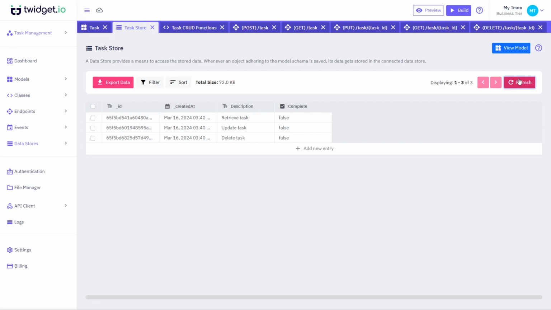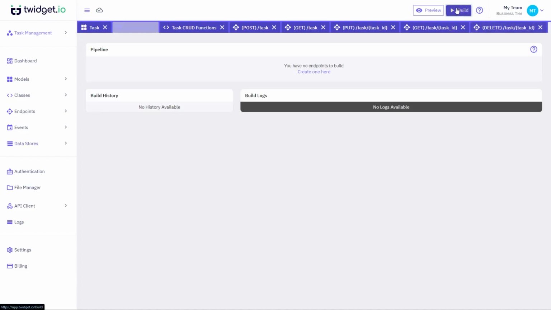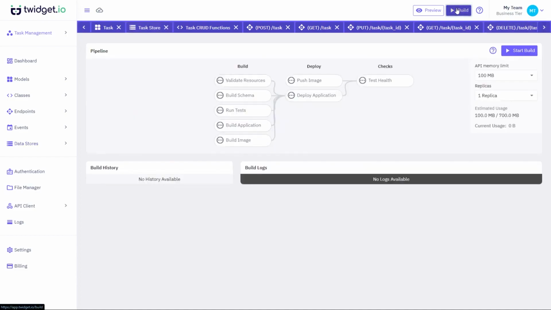Now that we have tested all of our endpoints, we'll want our API accessible publicly. To do so, we'll need to build our API. Click build in the top bar of the app. This will open the build pipeline where we can deploy our API to the cloud. We can choose our API memory limit as well as the desired replica amount. Let's kick off the build by clicking Start Build.